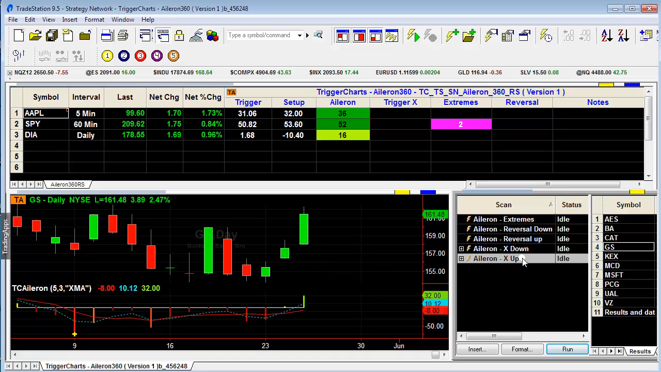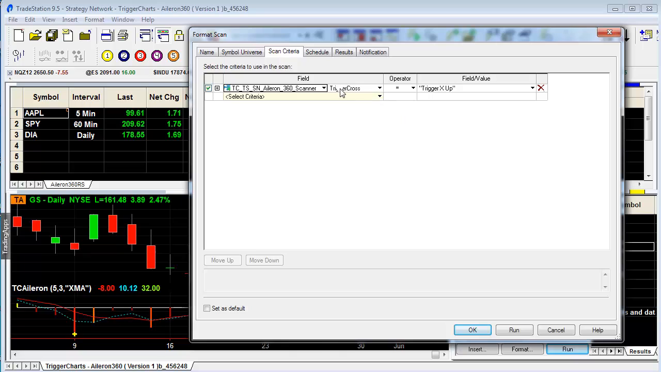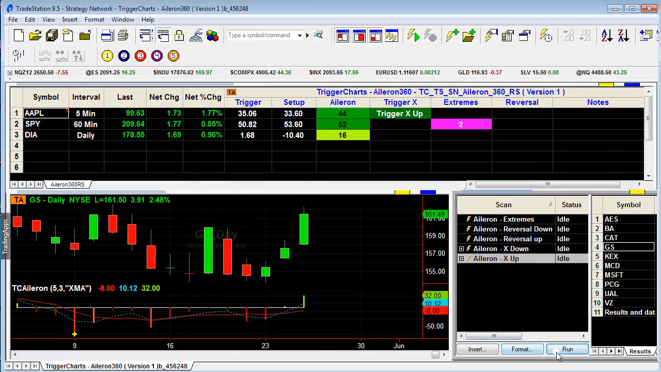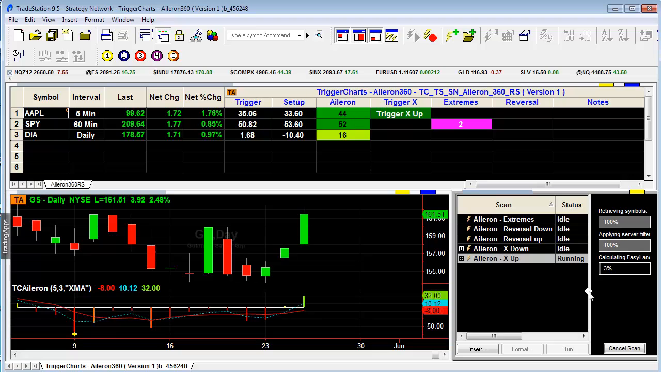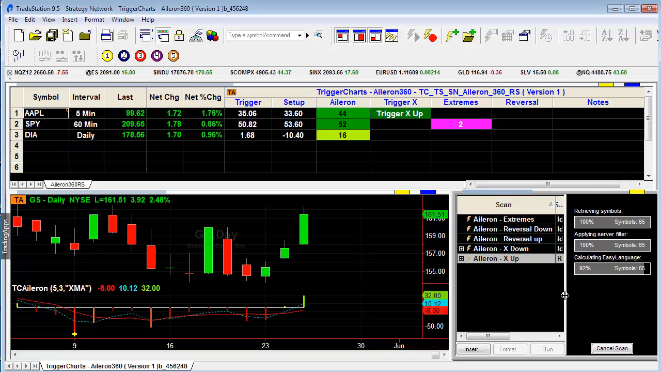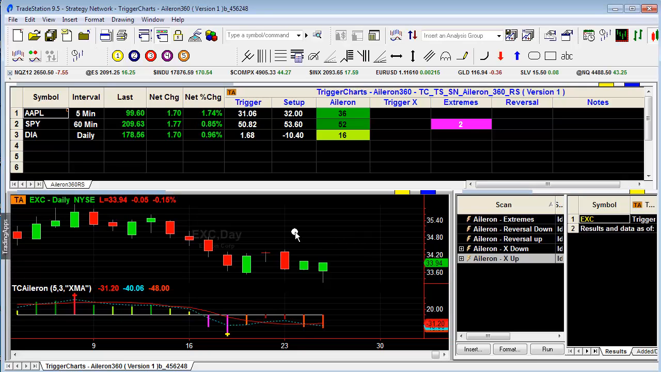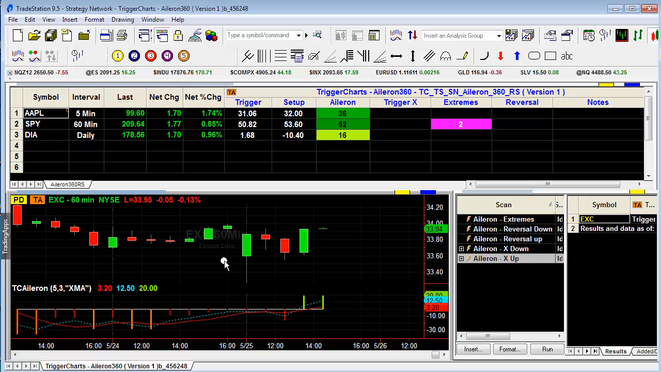Now, if we were to change this, let's look at the criteria and change this to a 60-minute. So now we're at a 60-minute. We're going to run this. It may take a little bit longer, not too long, to get the final results on this, the more stocks you have in the name, EXC. Now we have to actually change this to a 60-minute period just to get in rhythm there. And we did see that it did cross up 1 bar before.